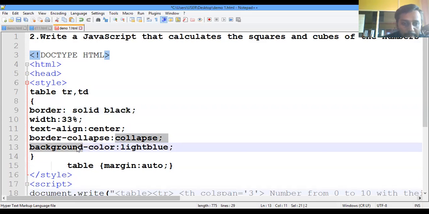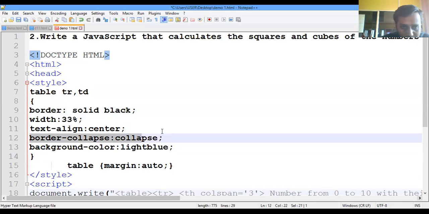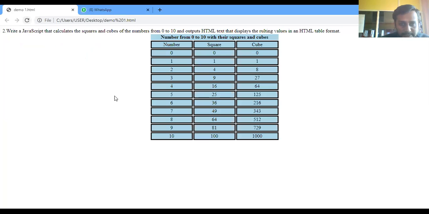Then background color light blue. Collapse means there is no border. If I use this one, collapse means the border is not going to be seen. So we will save and run it. This is our output without style sheet. This is the output with style sheet. As you can see, I am not getting any border here. Why? Because the border has been collapsed.